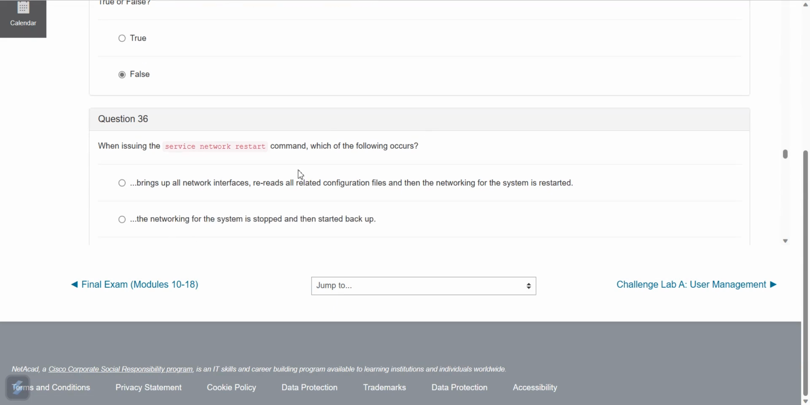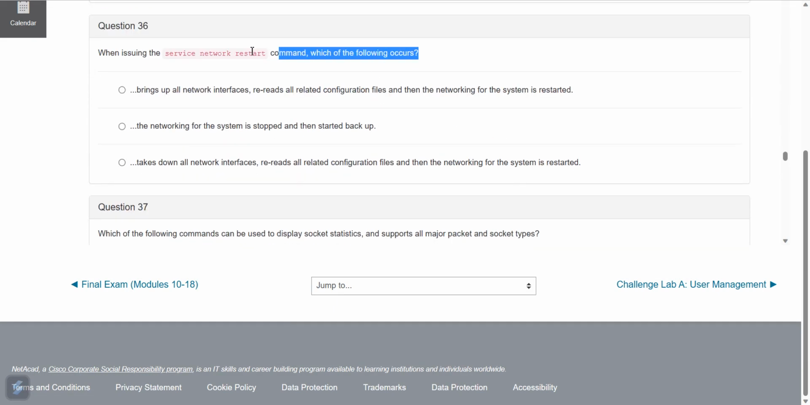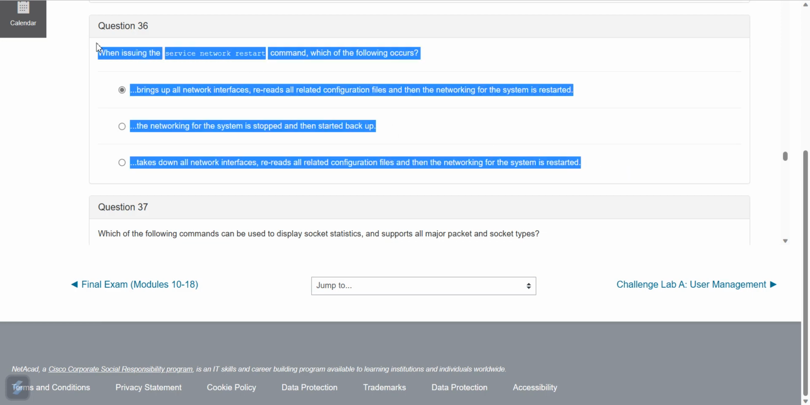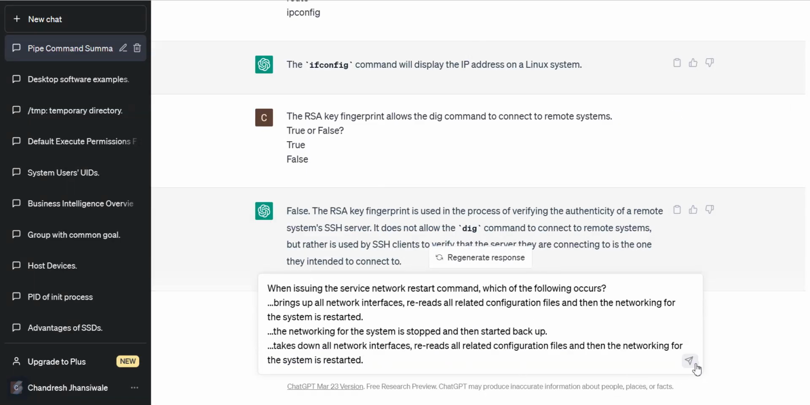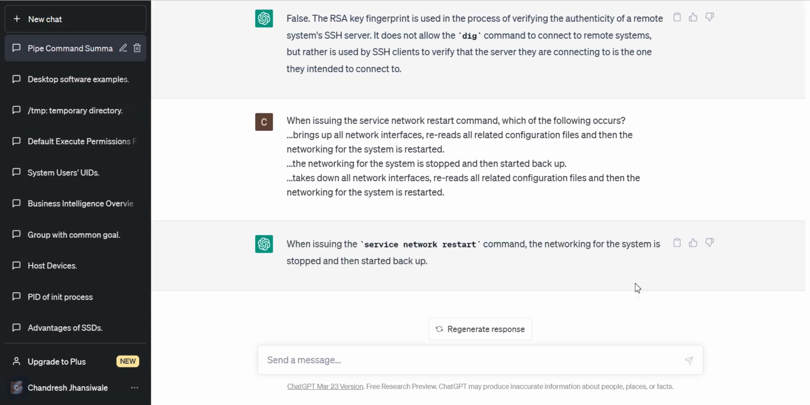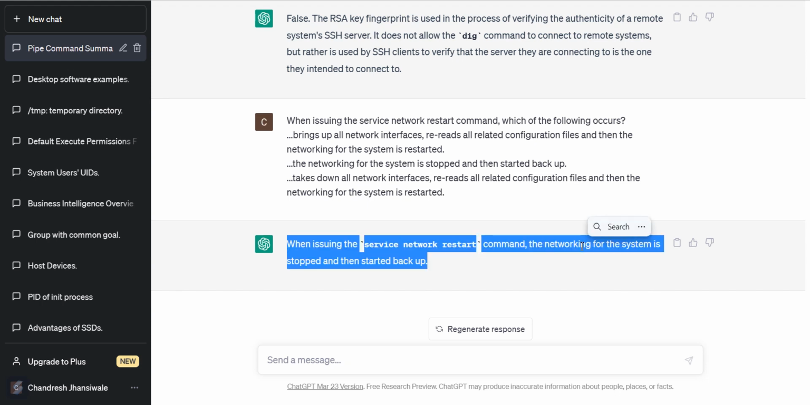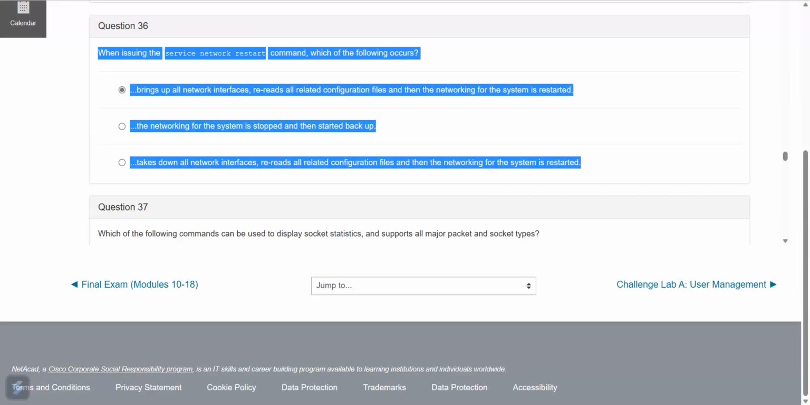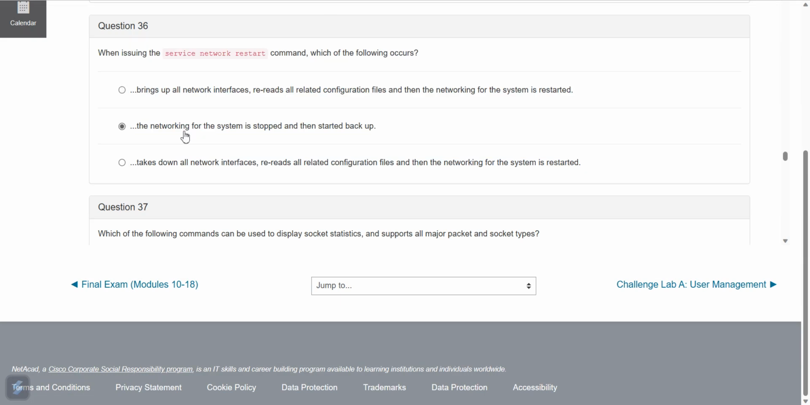Now when issuing the service network restart command, which of the following occurs? So it will restart, it will bring down all the system, read all the related information, and then the configuration of the system is restarted. So I believe this would be the correct answer. Let's ask our ChatGPT. Yeah, that is also a possible answer because it's a very precise answer. It's not reloading all the network systems and all the files, so that also can be considered.